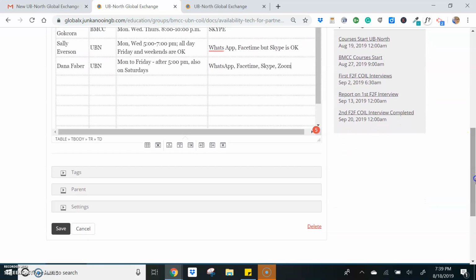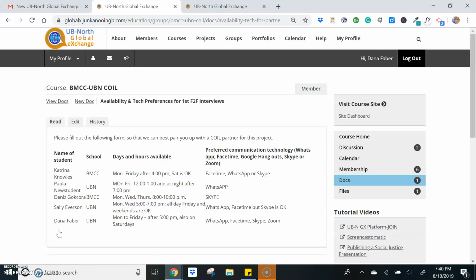And then you will just scroll down here to the bottom and you can see there's other things. You don't have to worry about that. Just press save and you're all done. That's the second assignment, just giving us your availability for your project with your partner and your preferred technology.